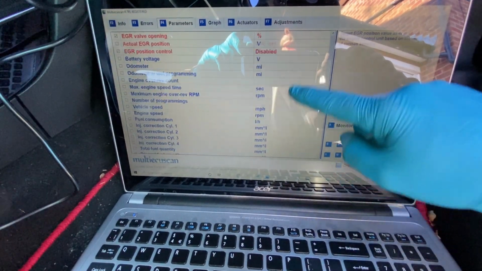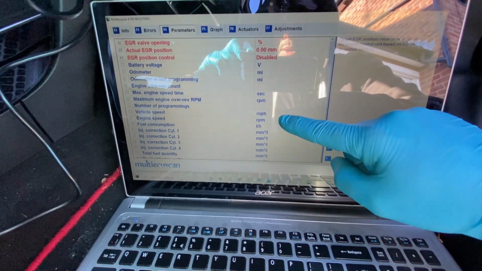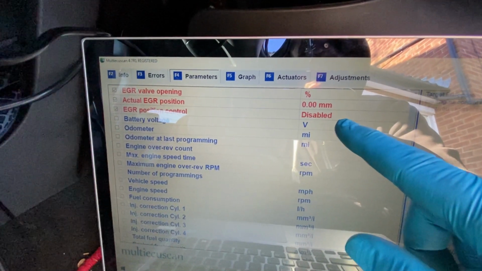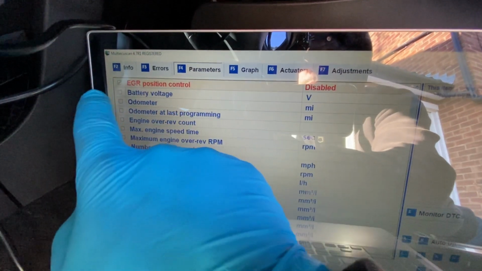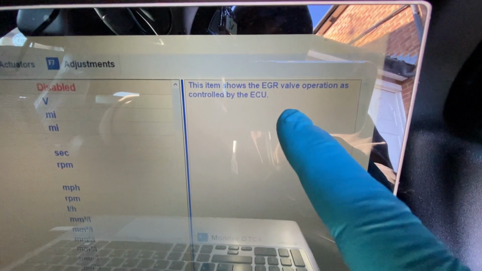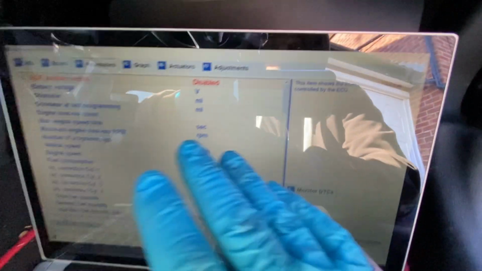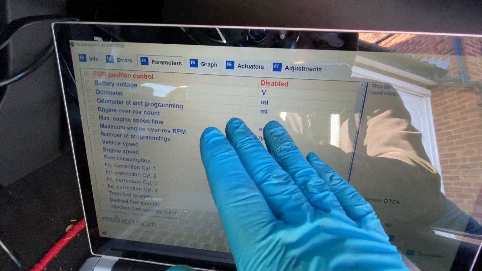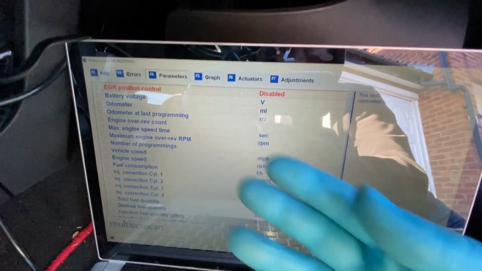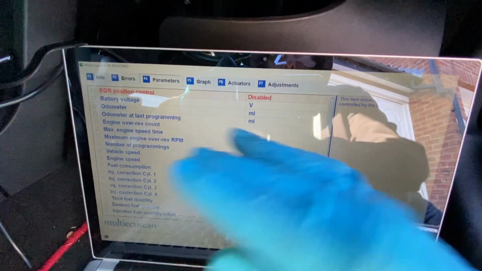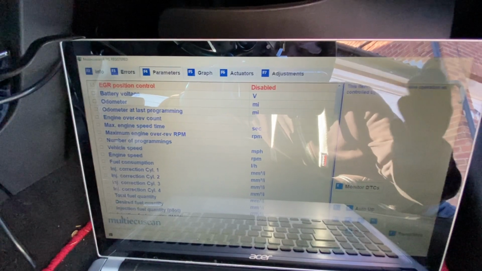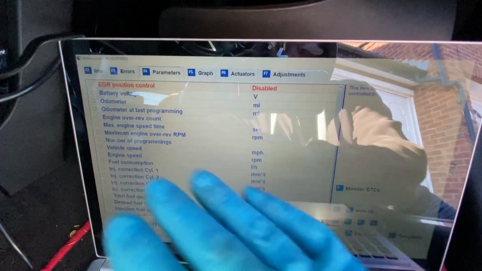The setting that I've got them on at the minute, for whatever reason, puts them all around randomly. And we can see that the EGR position is disabled currently, but if I just select that one, EGR position control, this item shows the EGR valve operation as controlled by the ECU. So it's not that we can go into it on this setting and edit it to delete the EGR, it's just that it's controlled by the ECU. When I first turned the engine on a minute ago, obviously you can hear the engine running now, it came through and it said that it was enabled. Because at the moment the engine's only just warming up, the EGR valve is in the appropriate position, so the ECU's disabled it.